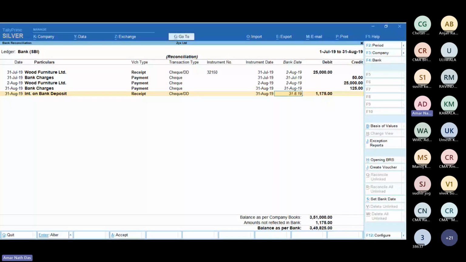Okay. So now you just observe the bottom three numbers. When I press enter, it just turned to 351, 351. Okay. So that's the way we can reconcile our statements. I mean, bank reconciliation statement.